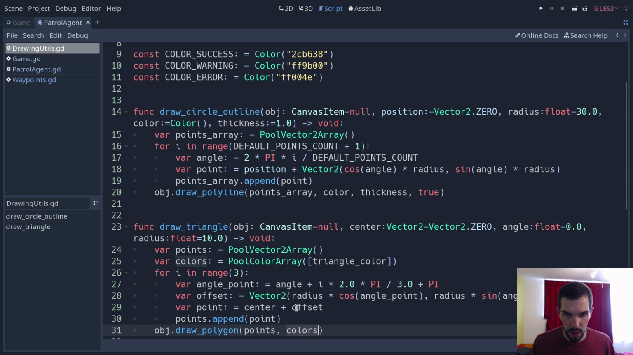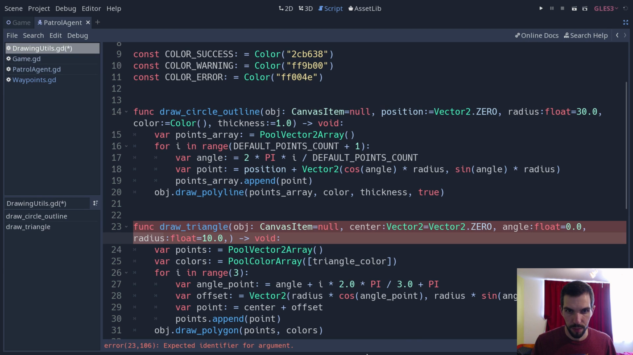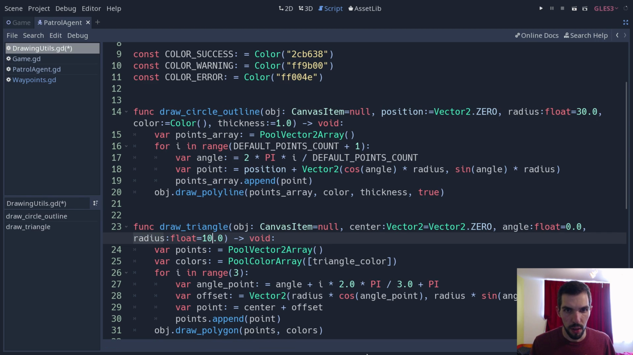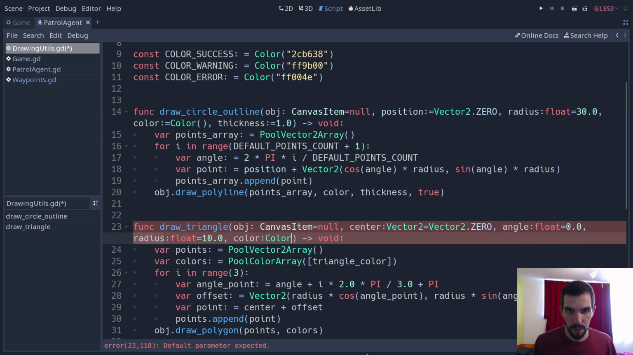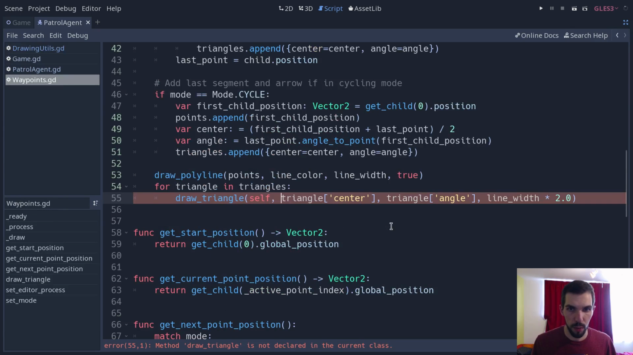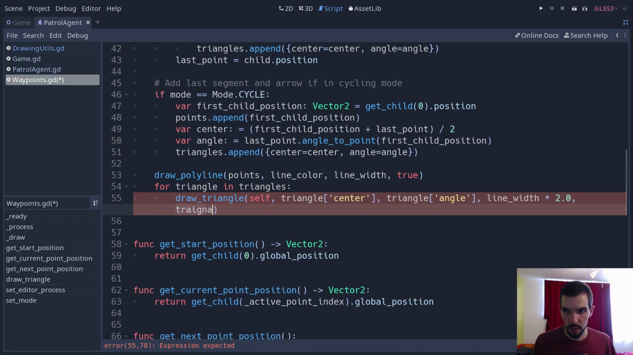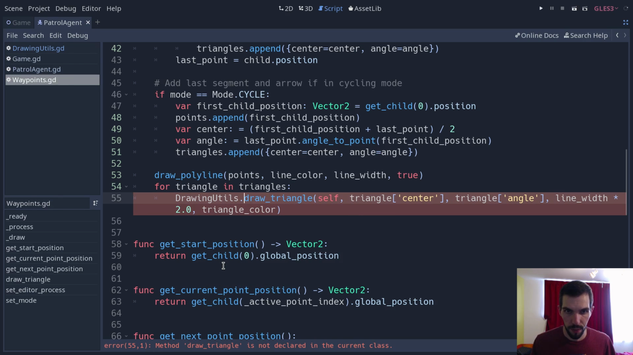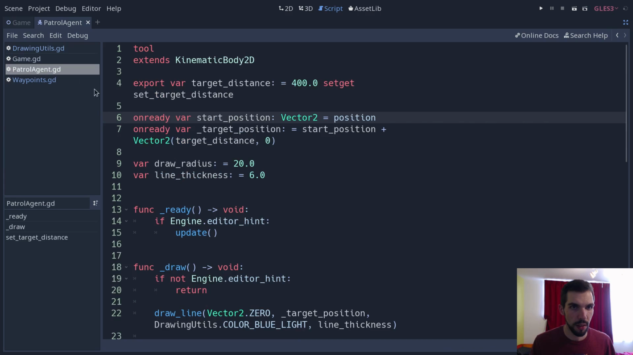How about the colors? Radius, colors before, hold on, you have the radius, okay, and color is after that, and I'm going to allow you to specify the color of the triangle. Okay, and so back to my waypoints, I also want to draw the color. Triangle. Alright, and it's on drawing utils. Okay. I'm going to copy that to my patrol agent.